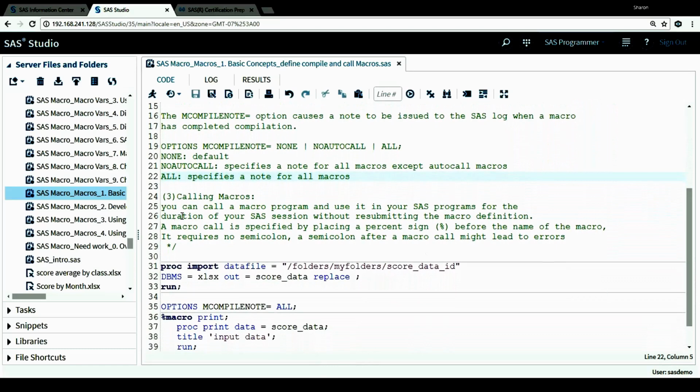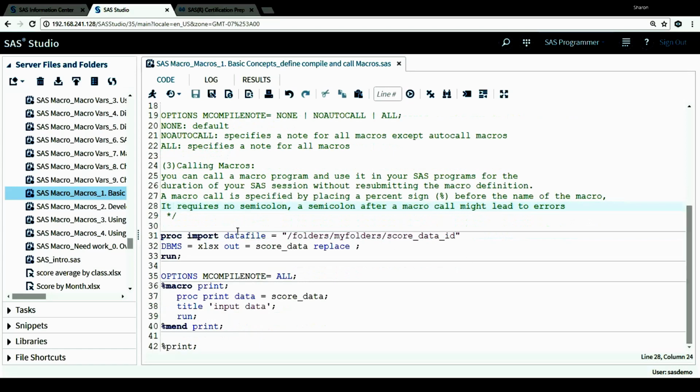And then you can call a macro program and use it in your SAS programs for the duration of your SAS session without resubmitting the macro definition. A macro call is specified by placing a % sign before the name of the macro. It requires no semicolon. A semicolon after a macro call might lead to errors. Alright, let's look at the examples.